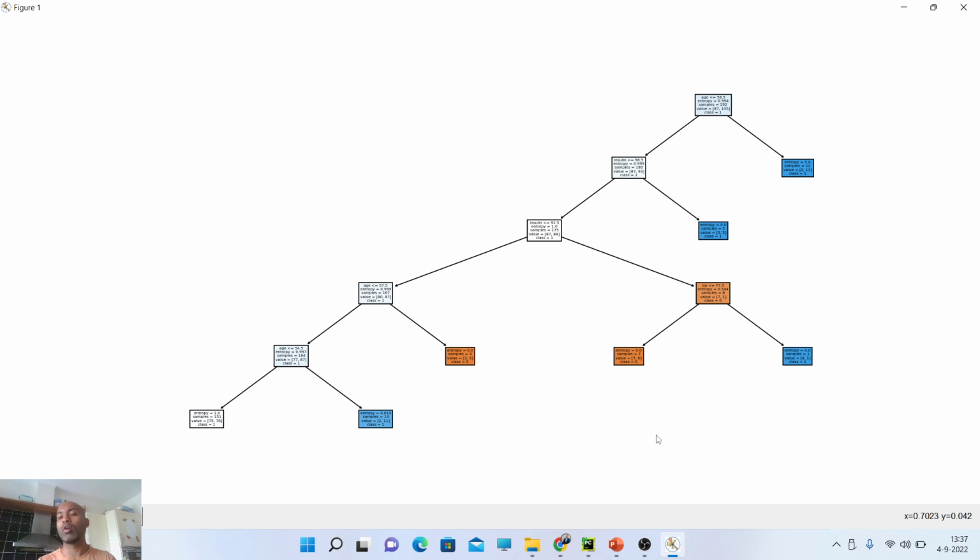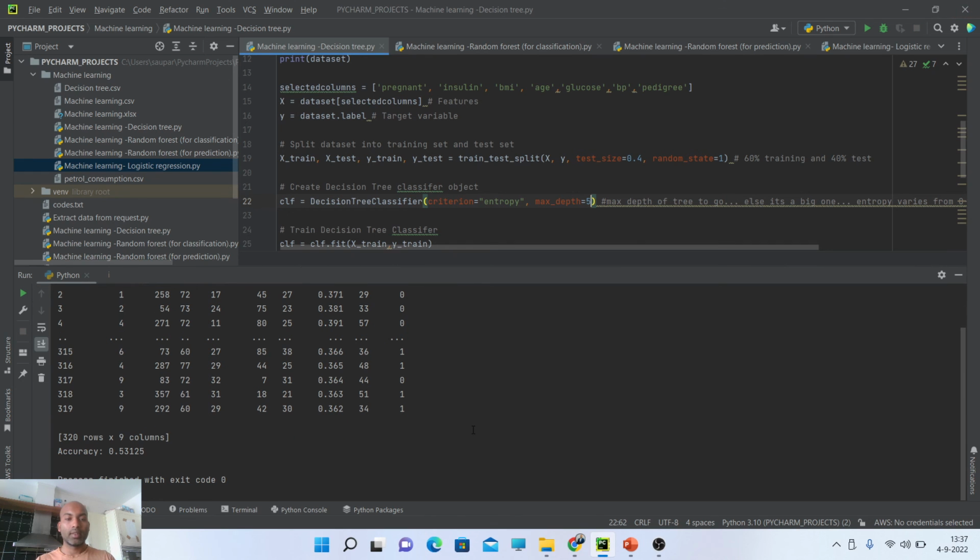So that is all about the decision tree. This is a yes, and this is a no, or less than or equal to is yes, and this is a no. And these are the leaf nodes, we can say. Okay, so this is what I wanted to share of the decision tree.